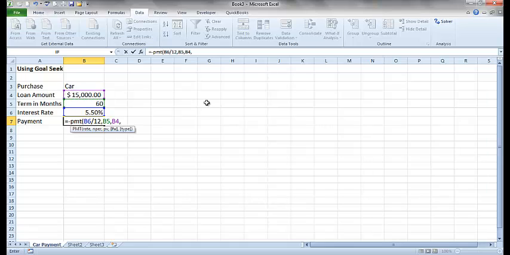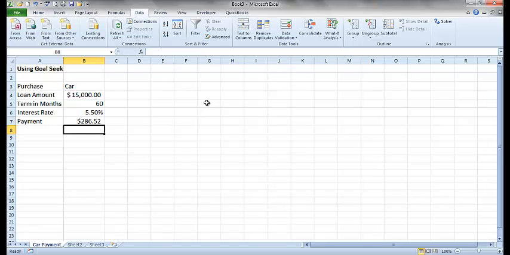I don't have a future value. Type, again, can either be a 1 or a 0. I'm not going to enter a type because it doesn't really make a difference in a car payment like this. So I'll close my parenthesis and hit enter. So my payment is $286.52. That's a little much for my car.